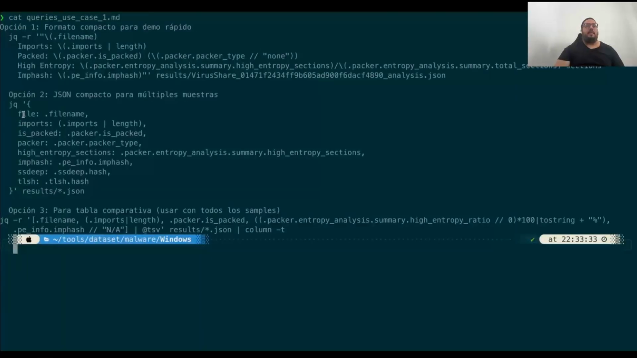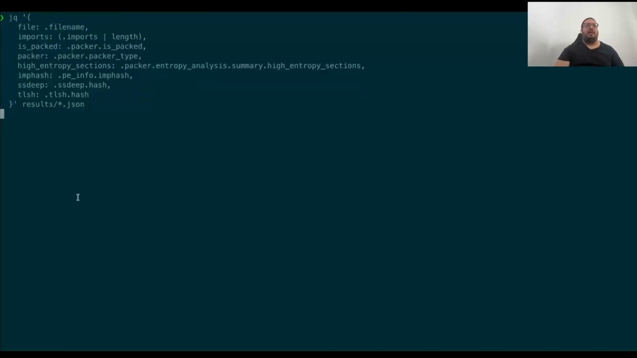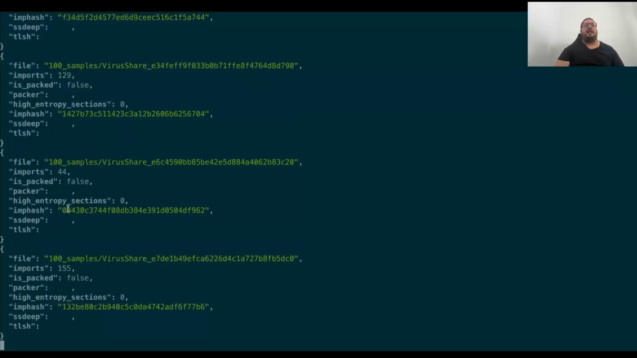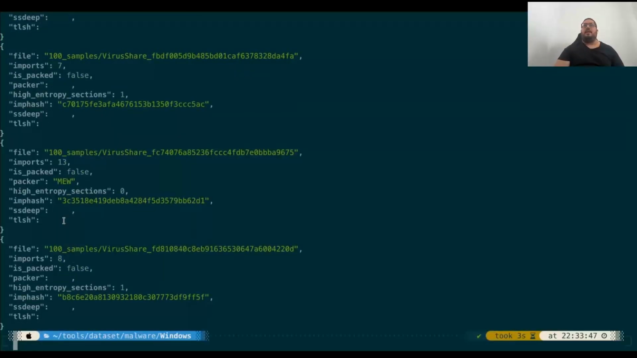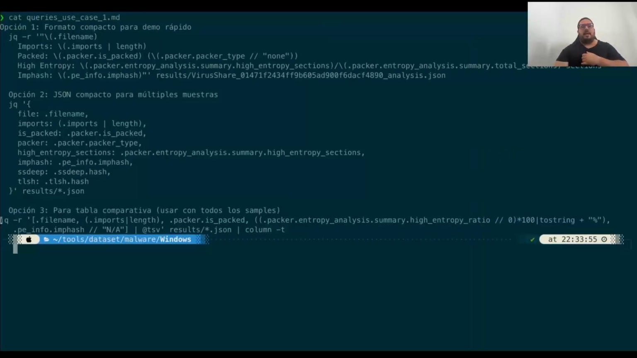The other query will be just a query to check or to extract a summary about the different hashes available in your dataset, like the imphash or the ssdeep, or all the hashes that are available there. And the third use case is to do even a comparing table.